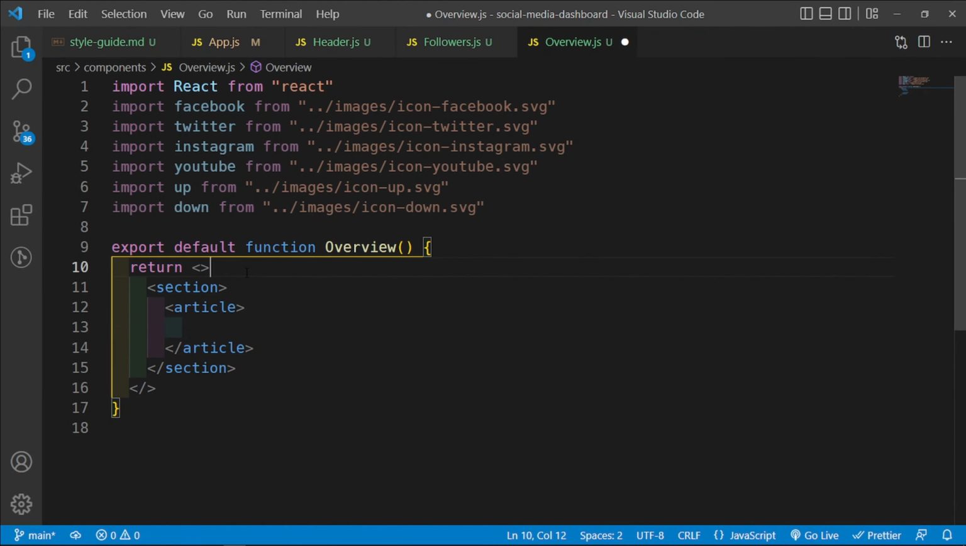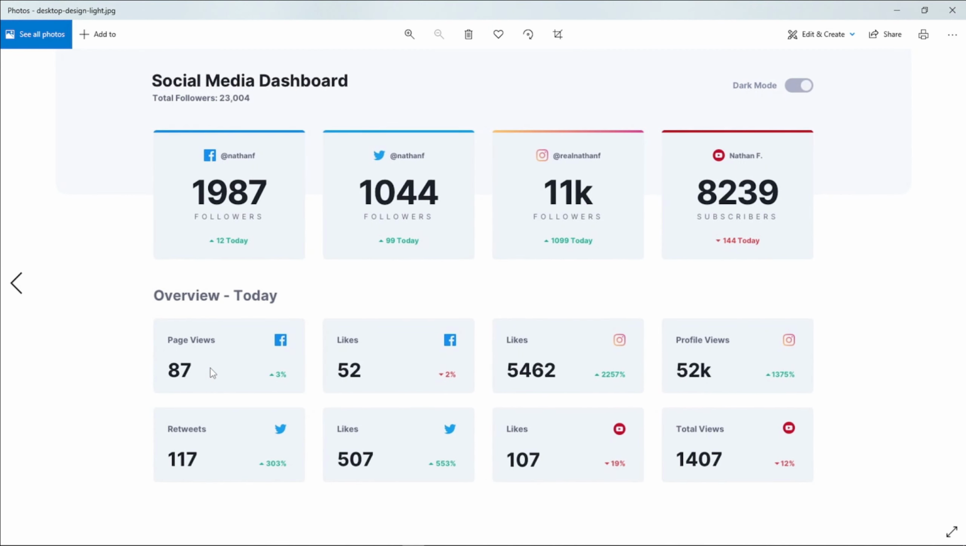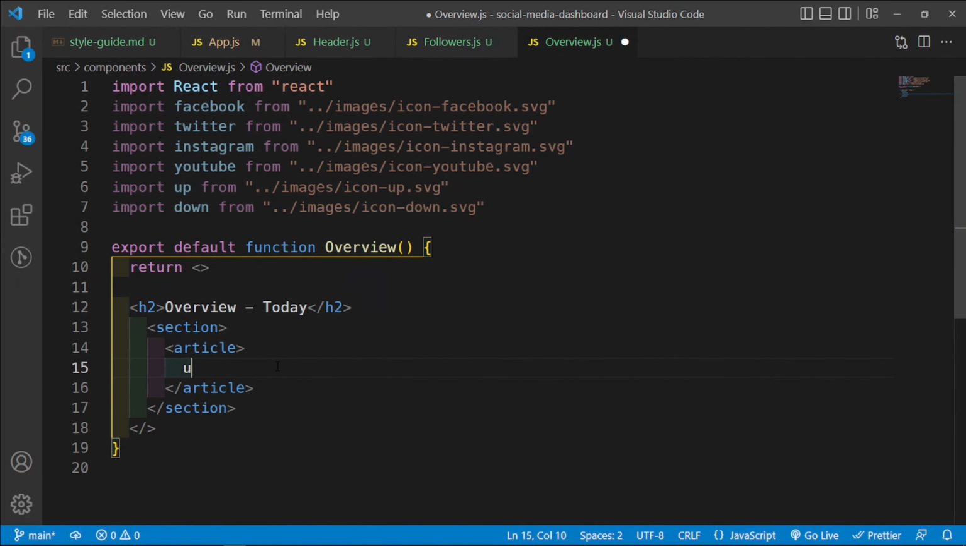So on top of this, we're going to have an H2 that says overview-today, and then inside this article, I'm just thinking of the structure, so I'm going to have this inside a paragraph, and then the image, and then maybe a UL, or maybe you can just have ULs for both of them. I can have a UL that says page views and the image, and then another UL that says 87 and the image and the text here. So let me say UL.